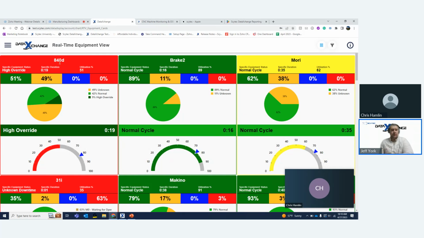So at the very top here on the left, we have the names of our machines. This is an 840D. Next to that, we have a brake and then a Mori. And then these numbers that you see here, these percentages, are the equipment status. You can show these in either pie or donut shape, but I like the pie because it just shows percentages better.